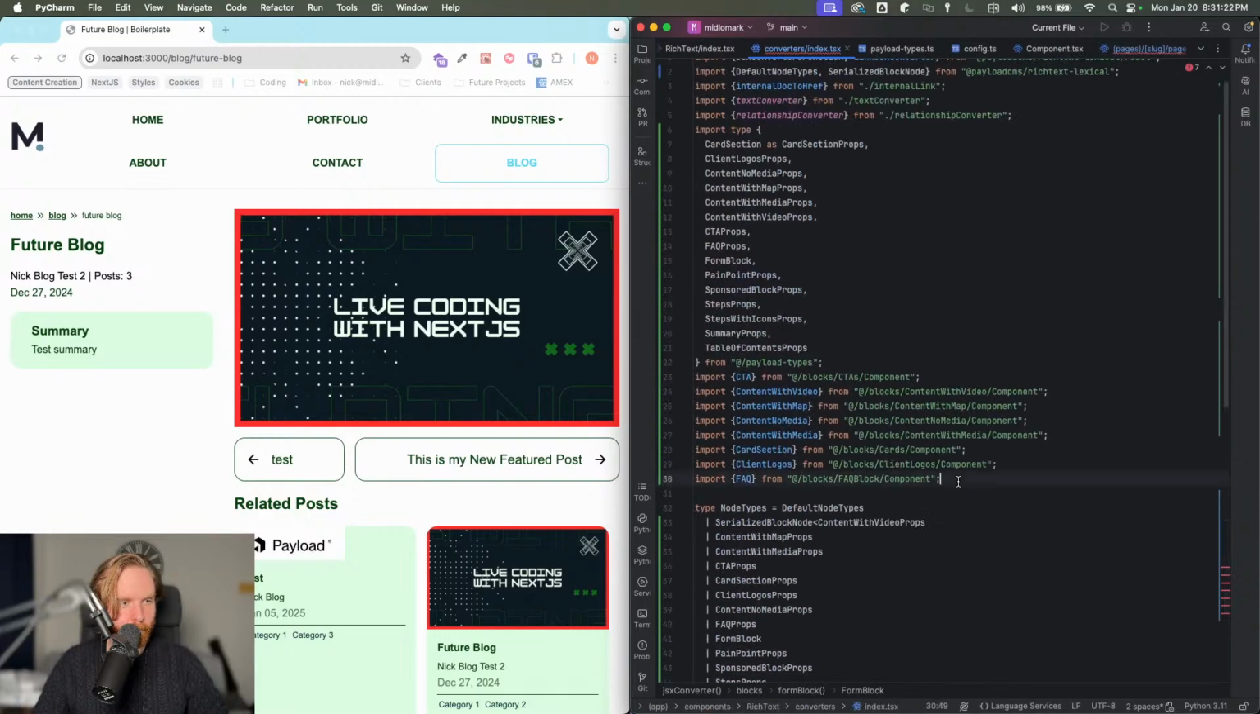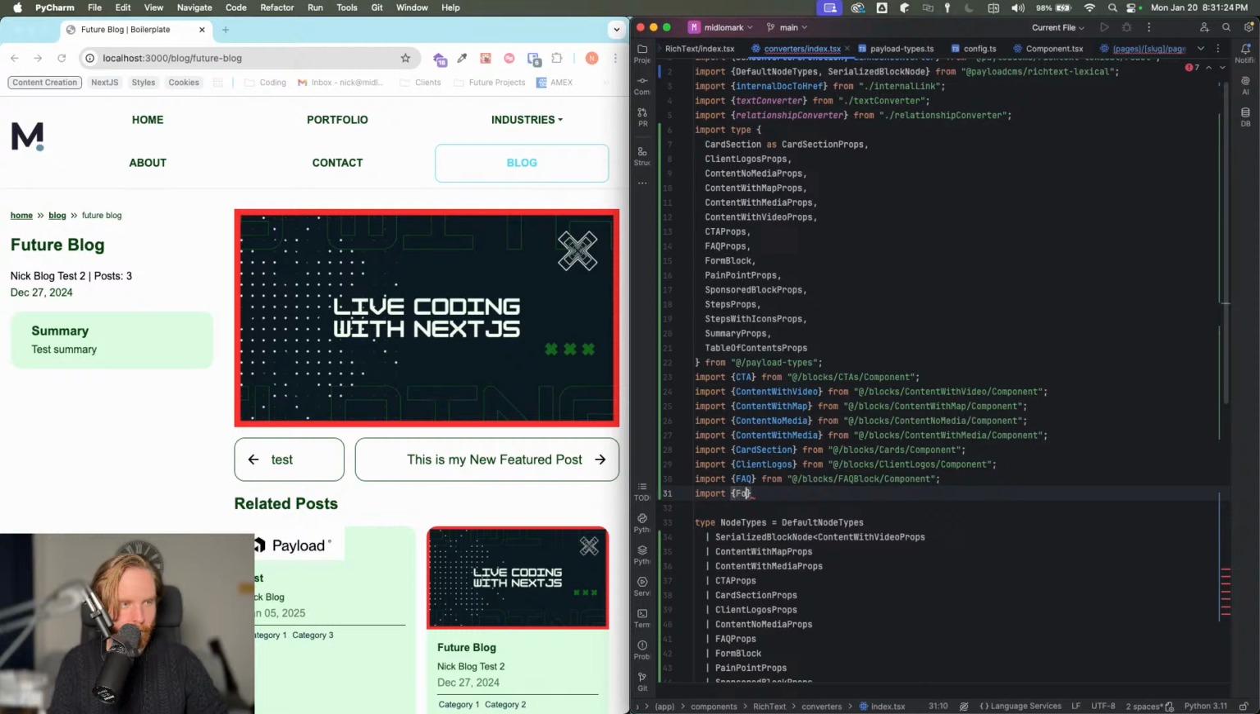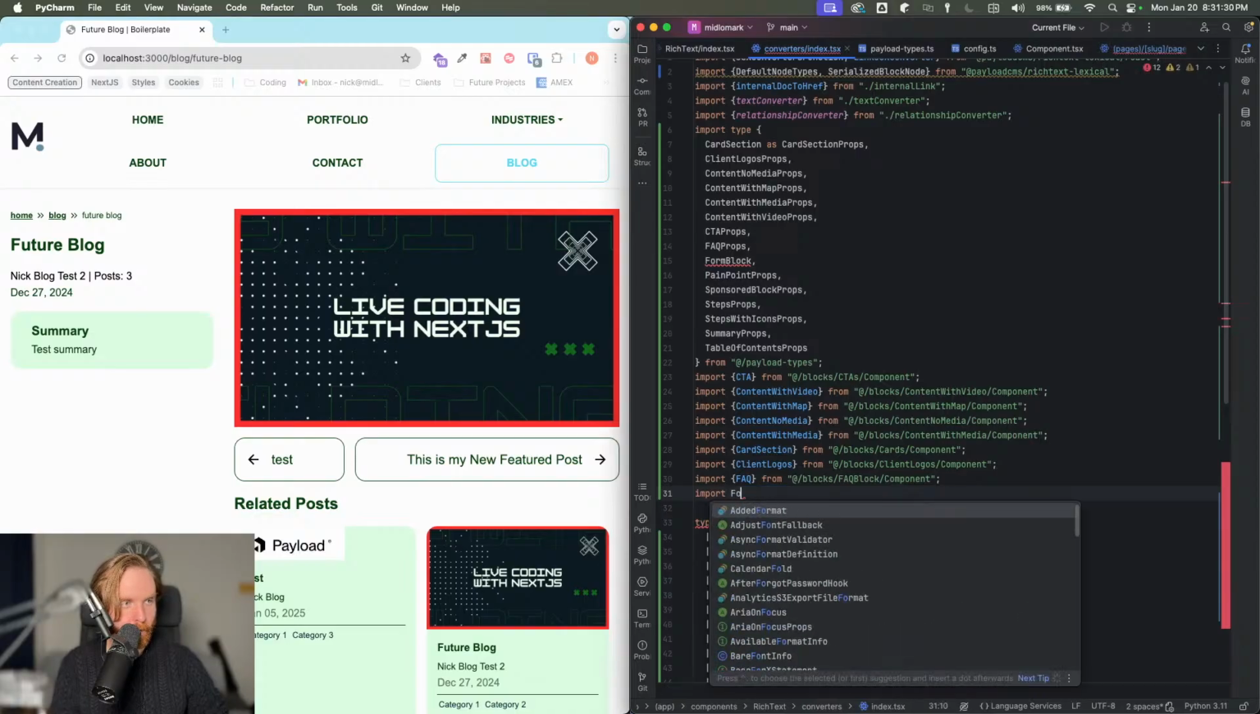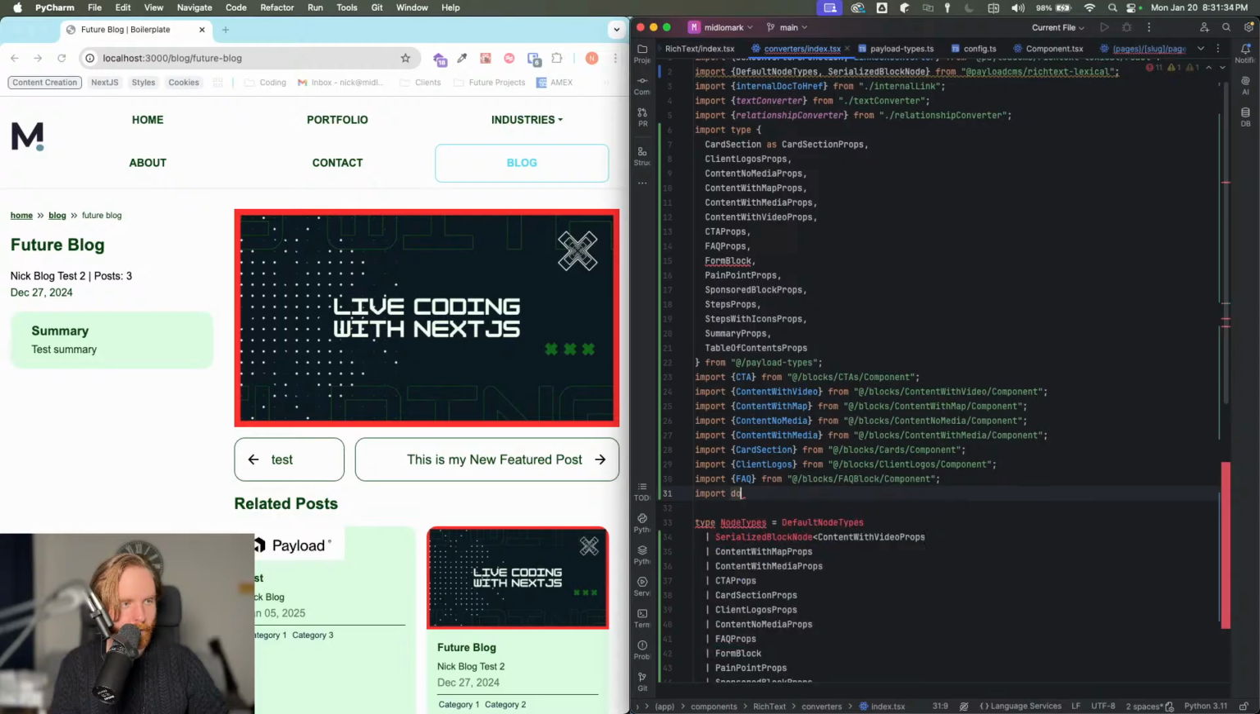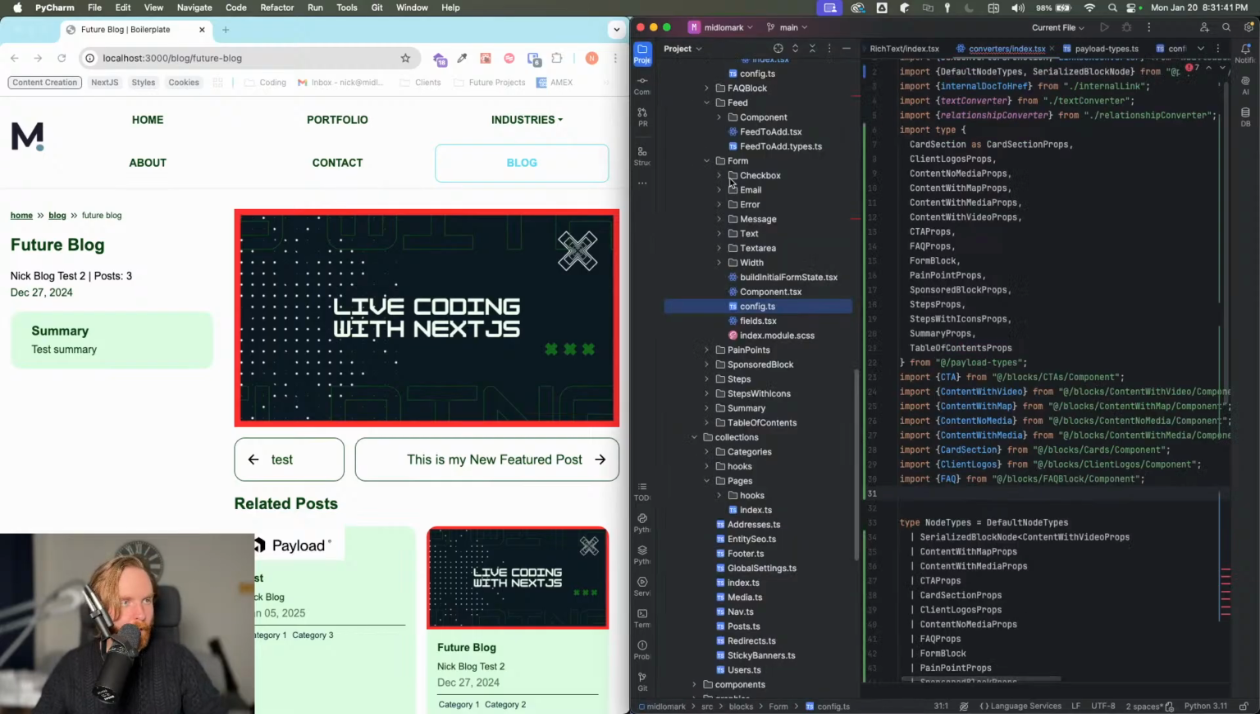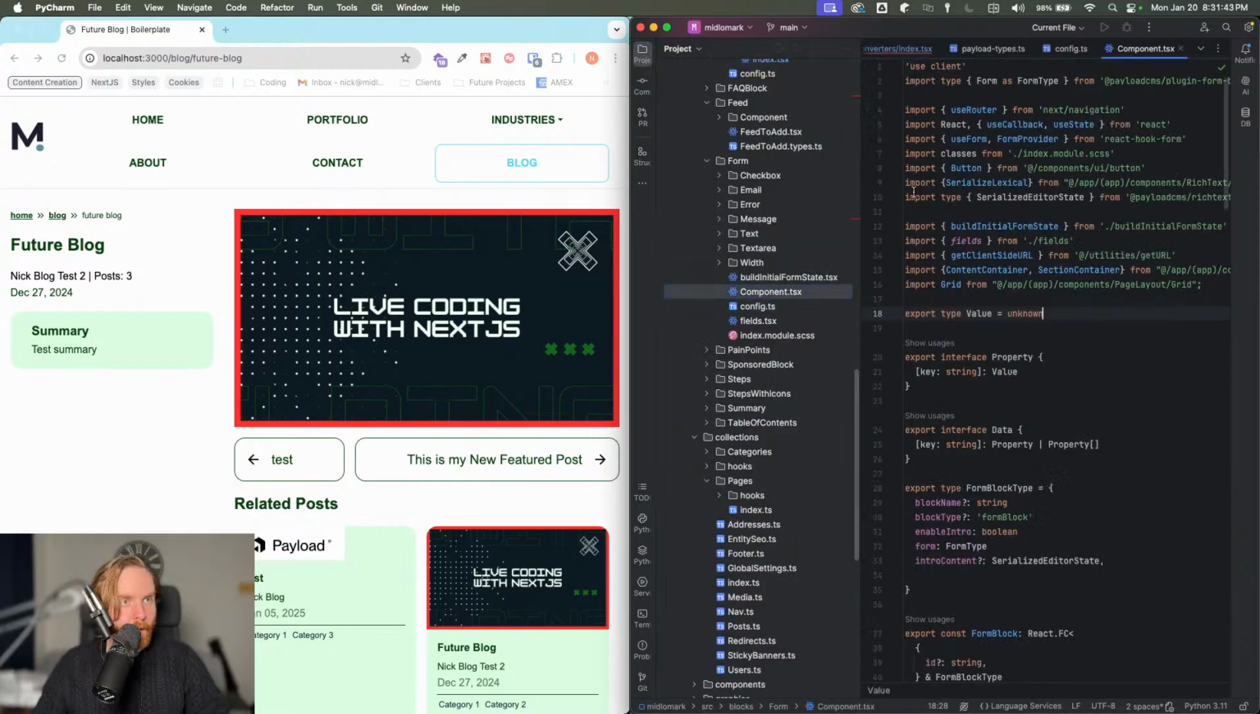Okay, so for some reason that didn't work. So import form block. Okay, so import. All right, so we need to look at our component for the form real quick. Component form. Import type form is form type.